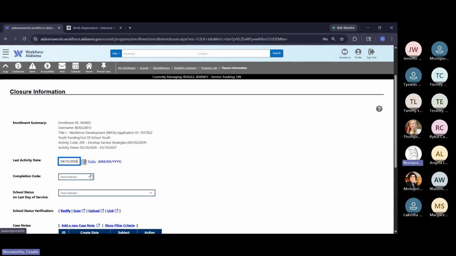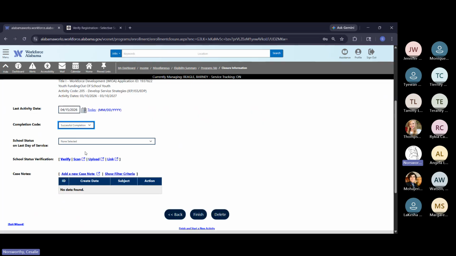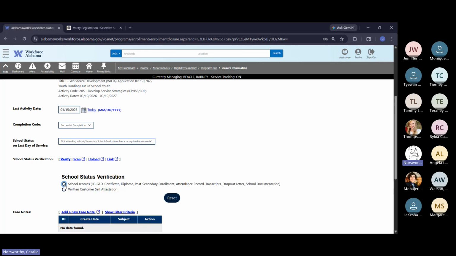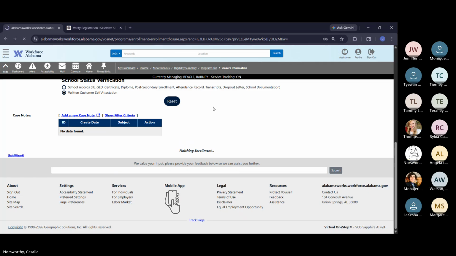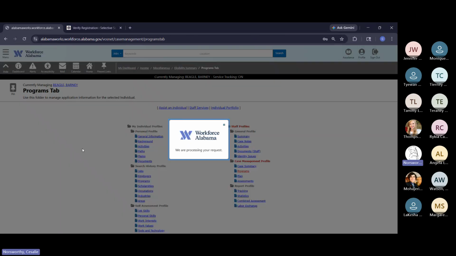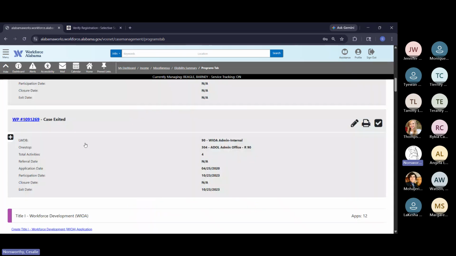Enter your closure date. Enter your completion, whether it's successful or unsuccessful. Do not use dropped out of activity, and do not use unknown. And I do not think you all can see void. You want to enter in their school status, or if it's an adult, you don't put the school status, and you want to verify, and you want to click finish. So now all services have been closed.